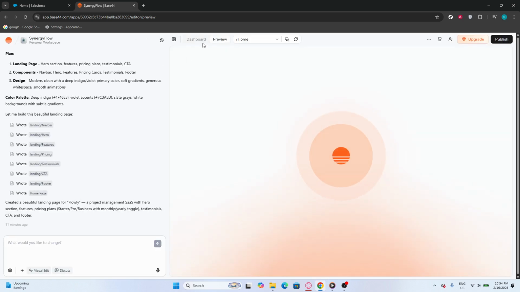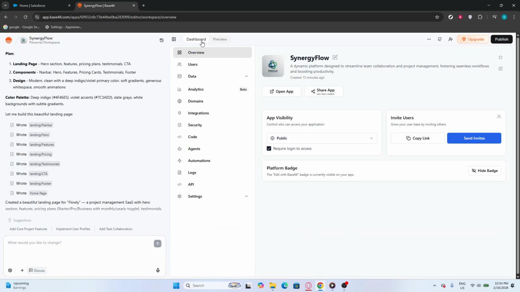Next, look for the dashboard option within your project interface. Click on it to access the main features and settings of your chosen project. This is where you will manage various aspects of your application, including automations.